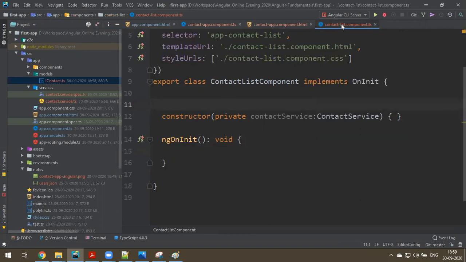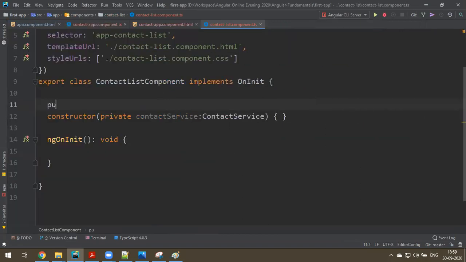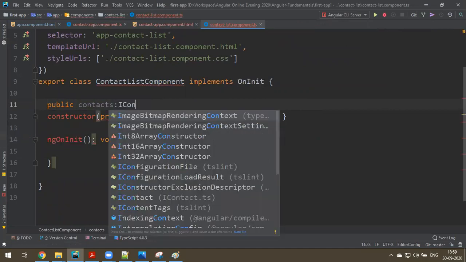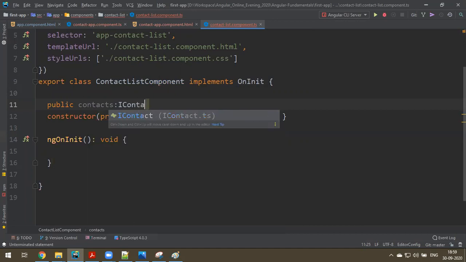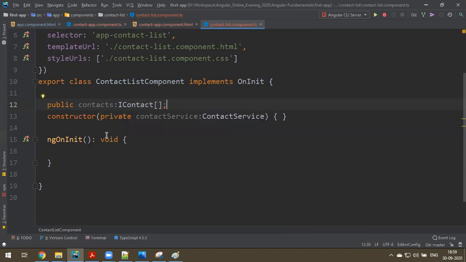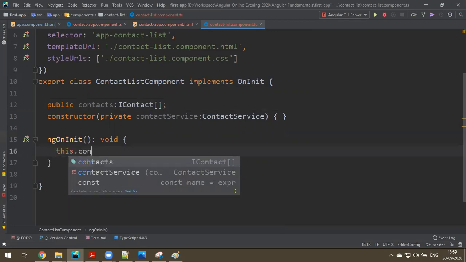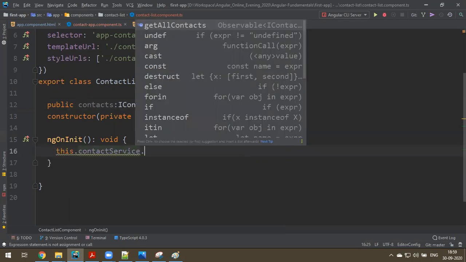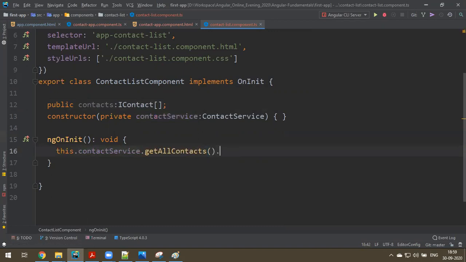Okay, fine. Now what? Where is my component? Here. Let's say public contacts of type IContact array. Okay, this is declared. Now, to fetch data: this.contactService.getAllContacts().subscribe. You need to subscribe to fetch data.